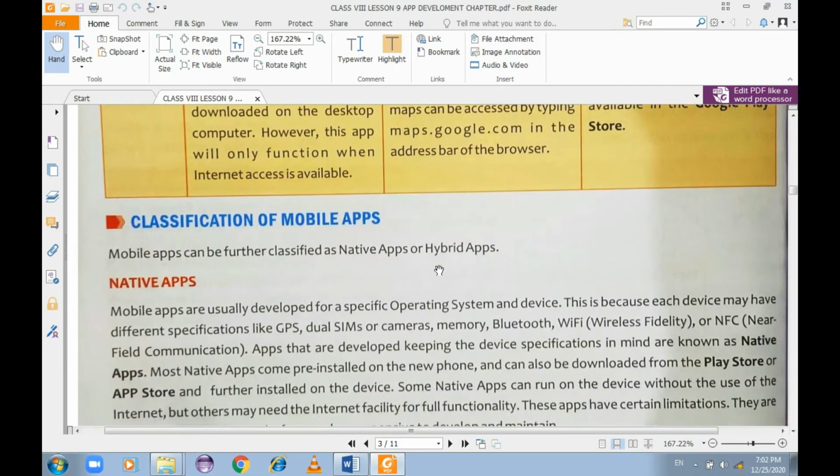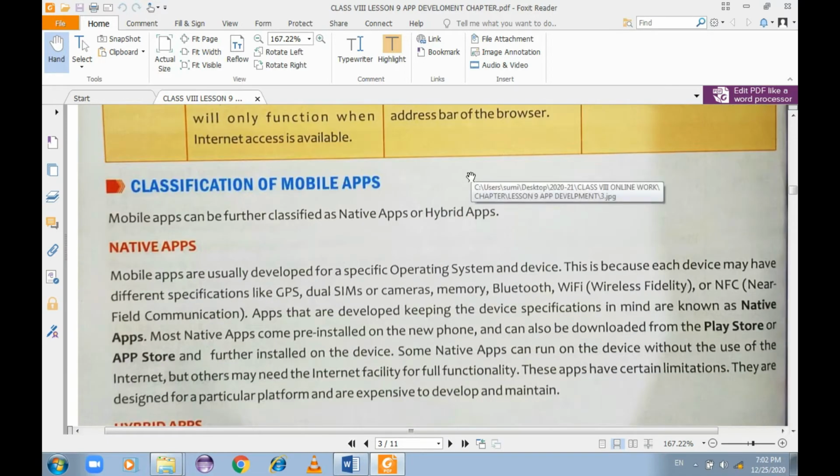Now we are moving to the classification of mobile apps. Mobile apps, classification of mobile apps. So first one is the native apps, or the hybrid apps. These two are the classification, right?